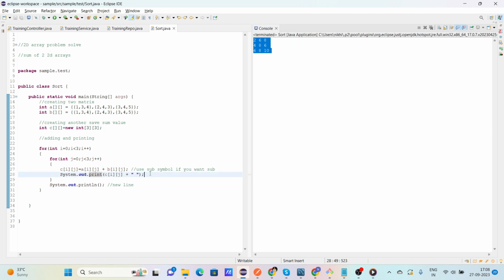So let me tell you how the addition works. 1 plus 1 is equal to 2, 3 plus 3 is equal to 6, and 4 plus 4 is equal to 8. 2 plus 2 is equal to 4, 4 plus 4 is equal to 8, and 3 plus 3 is equal to 6. It is working this way. You can also try this at your end and let me know if you're facing any issues. So let's do something else, like multiplication.